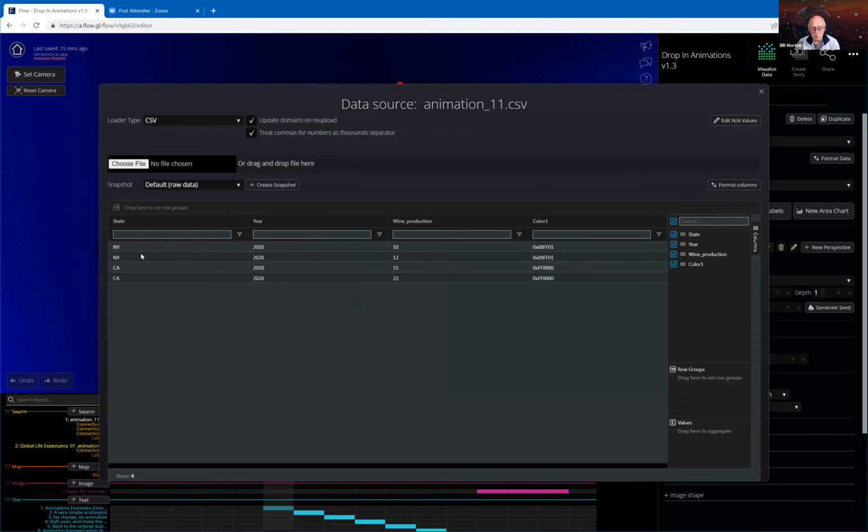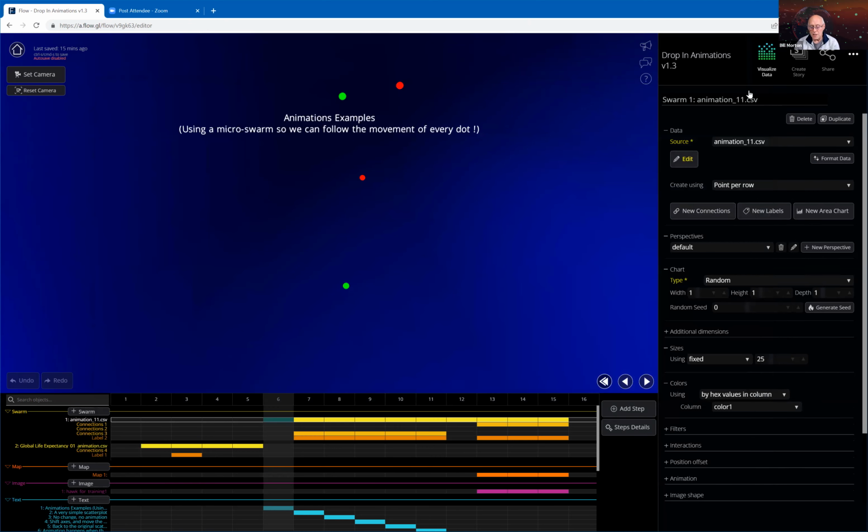It's 2 data points for New York, 2 points for California, 2010 and 2020, and it's wine production. Two large wine producing states in the country. The green dots are California, the red dots are New York. So this is a little micro swarm. It's displayed on this step in a random cube of 1 meter by 1 meter by 1 meter. Only 4 data points, so it's not very interesting, but that's what it is. That's the default composition of this chart.